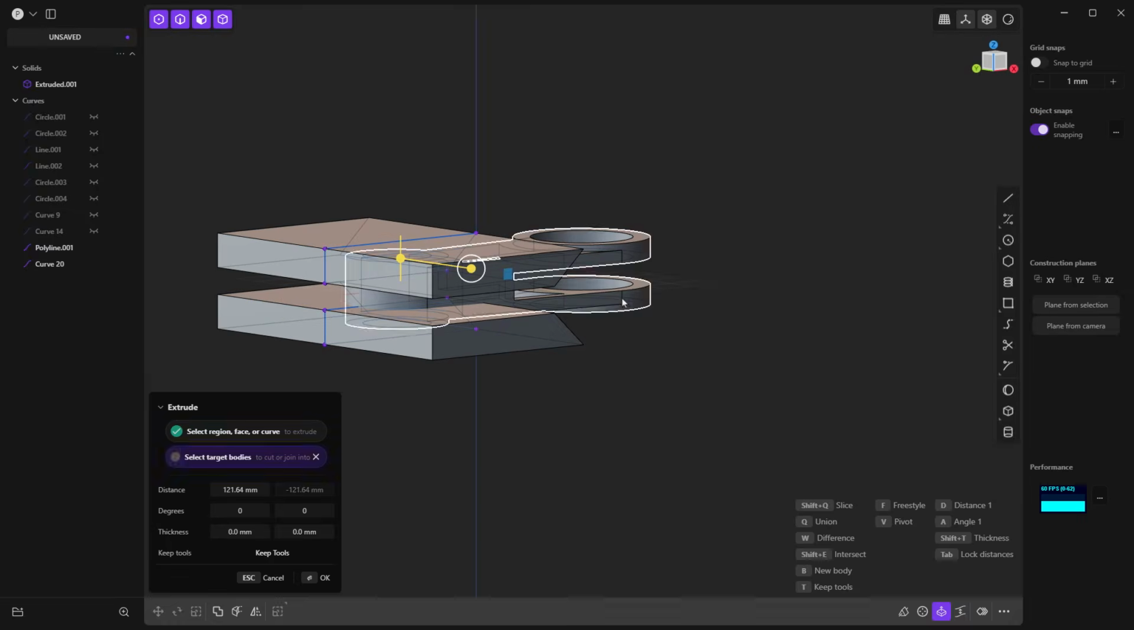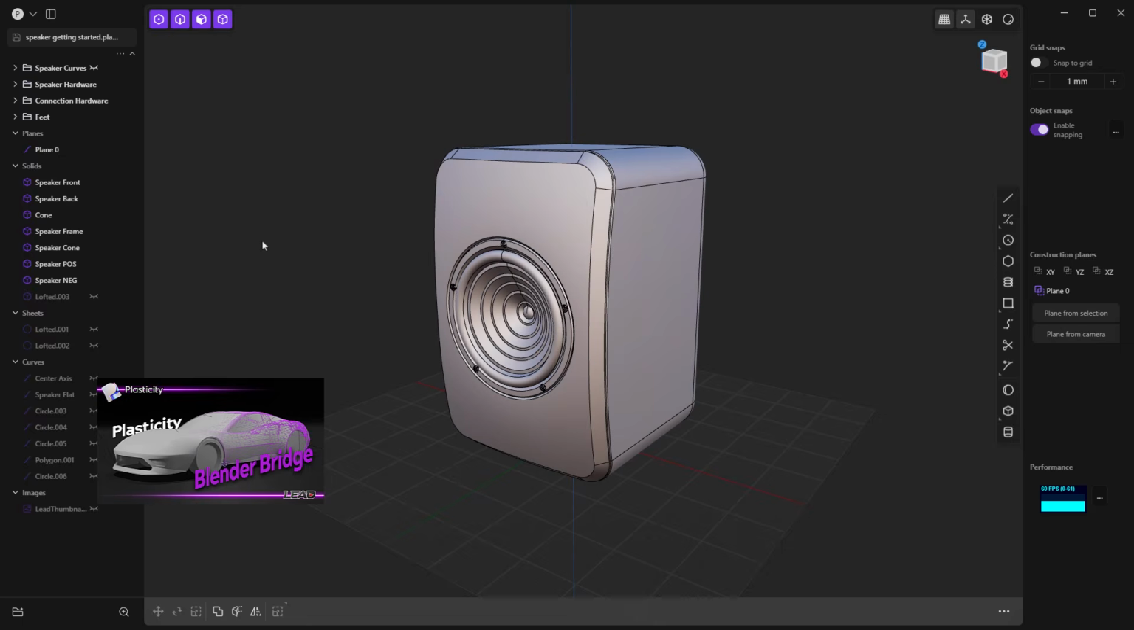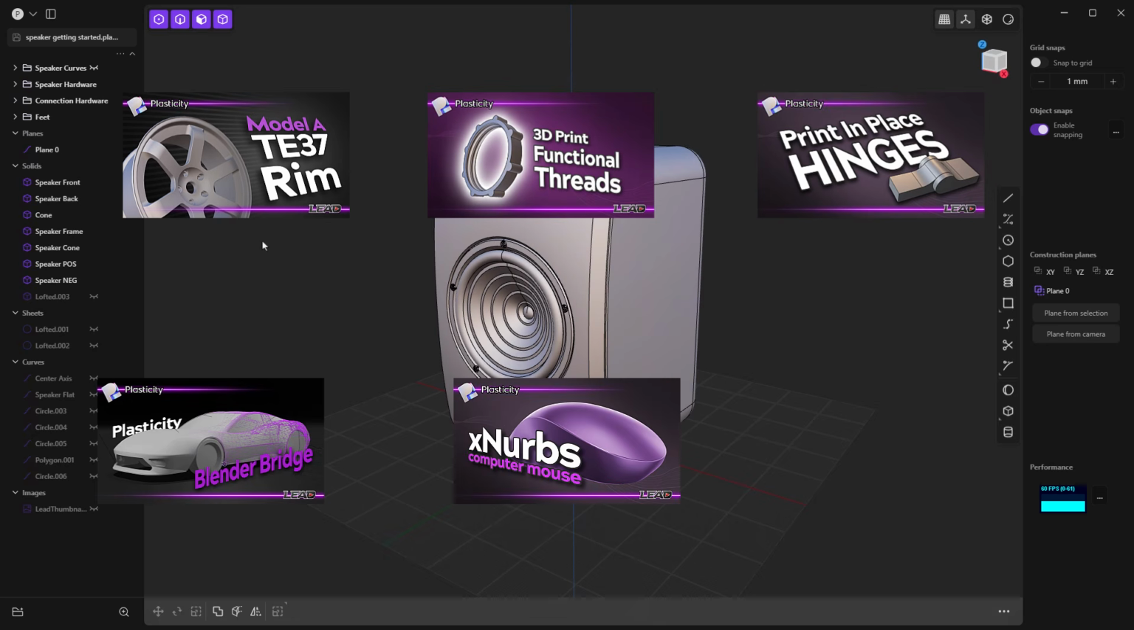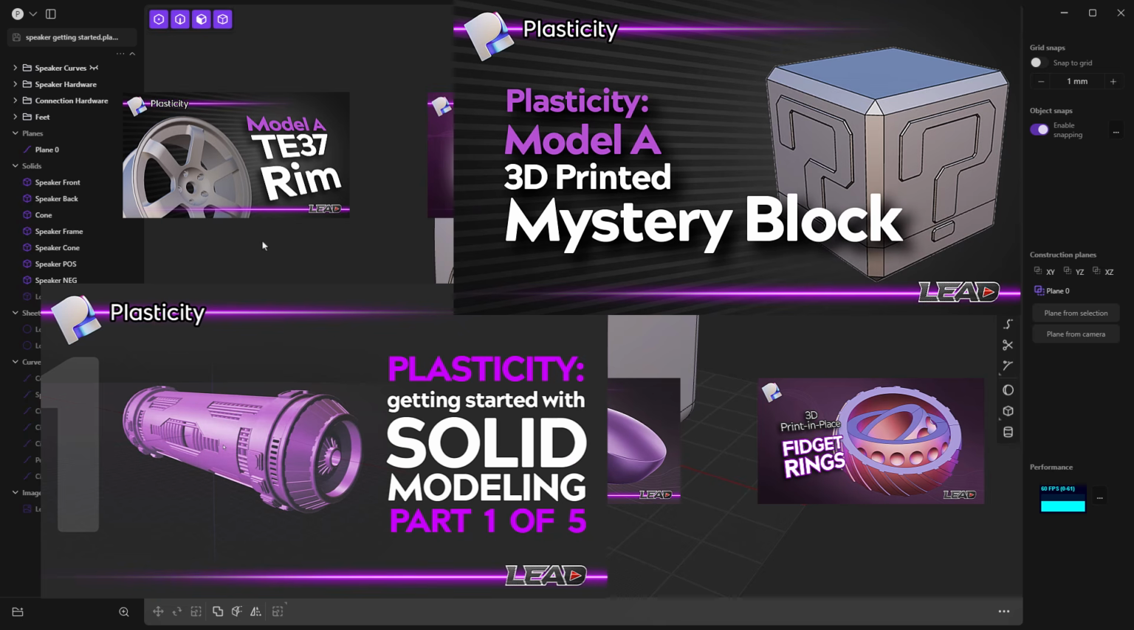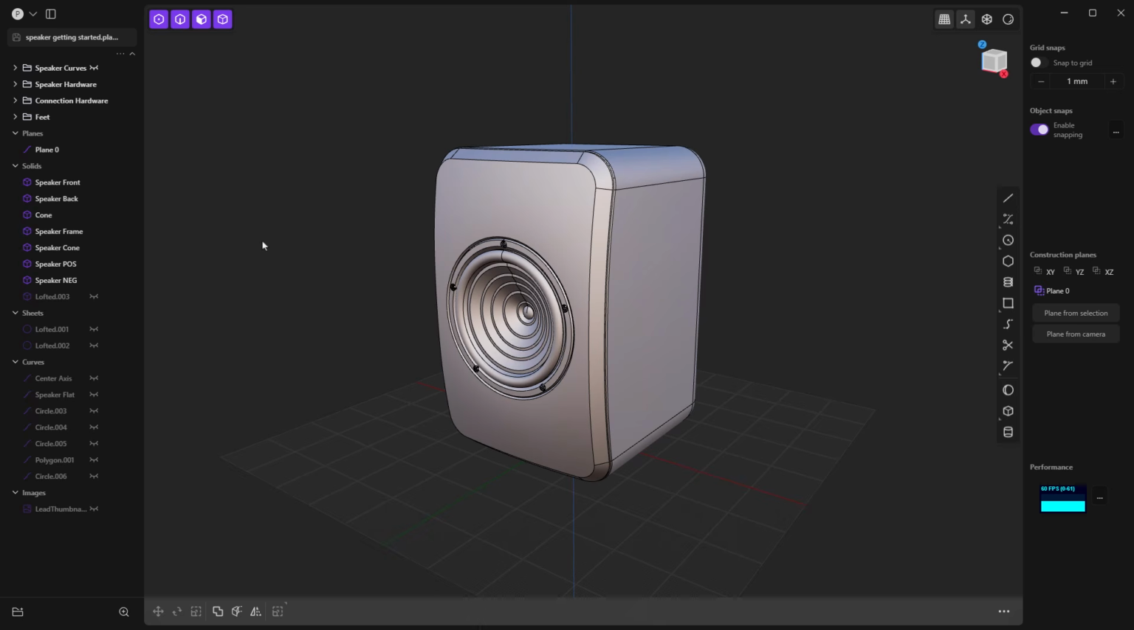and how it works. So on this channel, we already have a couple different playlists and lots of videos and things that you can try, from 3D printing to making different kinds of basic objects. And we have a course on our website, learneverythingaboutdesign.com, where we do this speaker housing that you see on the screen here. So if you are brand new, just getting started, you downloaded a trial of plasticity, you want to figure out what it's all about, then this video should help you along.